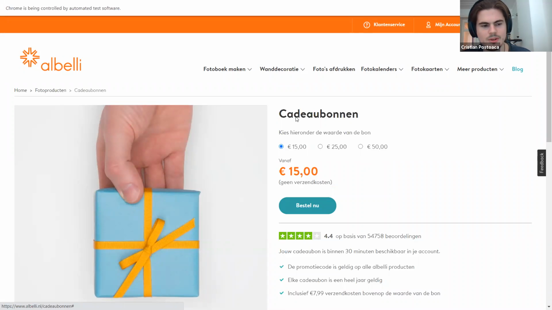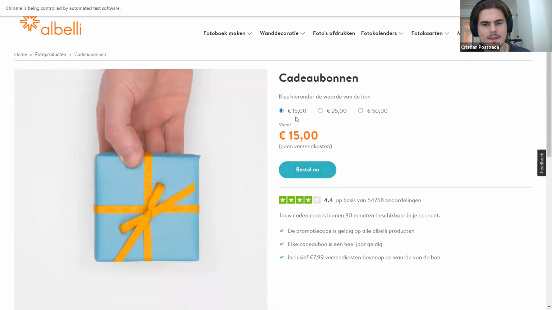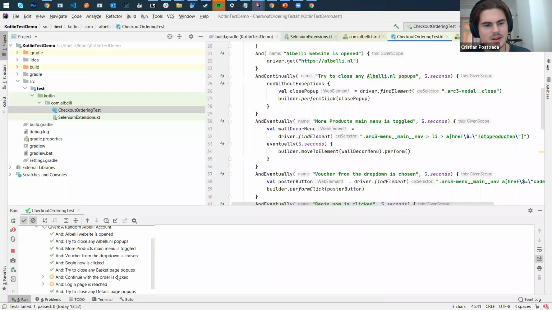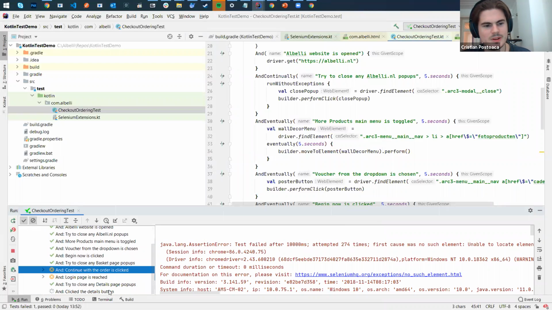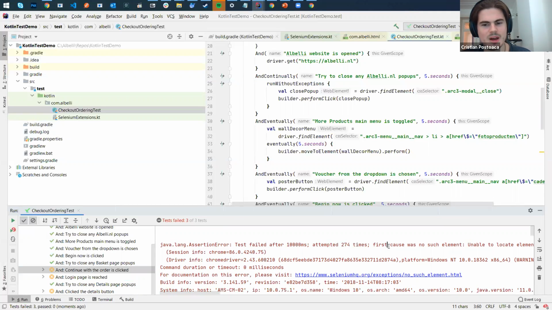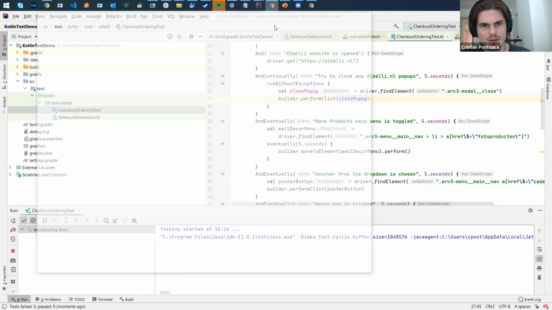So now we've reached the... well, as you can see, sometimes UI tests are very complicated and they break. We can see why this happened here. I assume it's because we had a pop-up or something else. So I'm going to explain to you why this happens later. I'm just going to try to run it one more time.